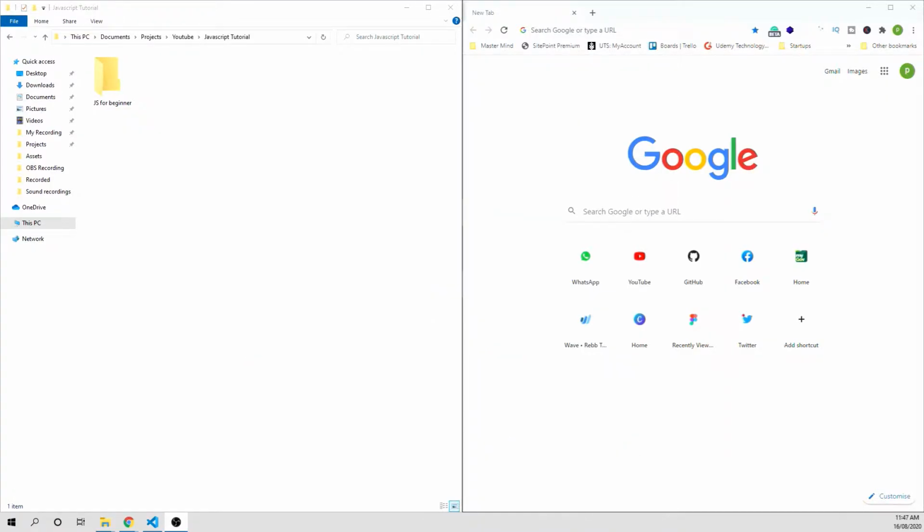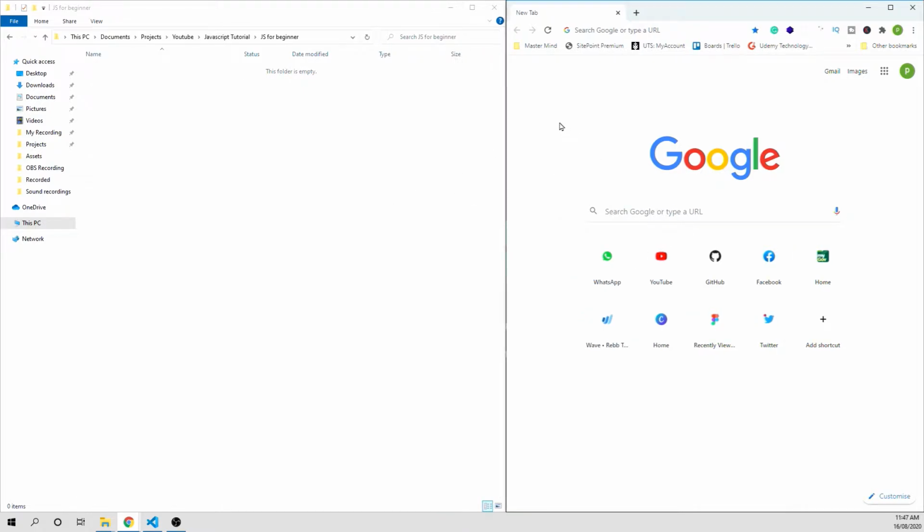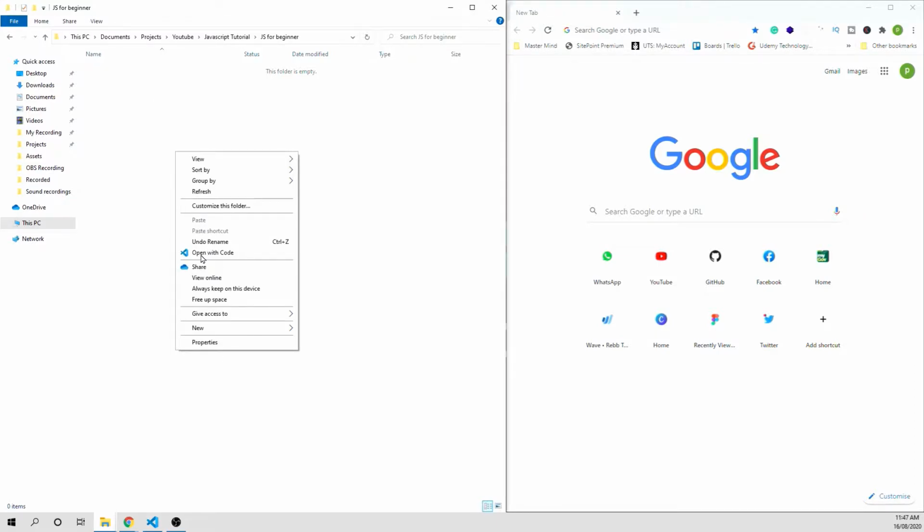Okay, let's start writing the code. I have a folder here called JS for Beginners, and there's nothing inside the folder. I'm going to use VS Code to write the code and Google Chrome as a browser to load the page. So I'll open the folder in VS Code.